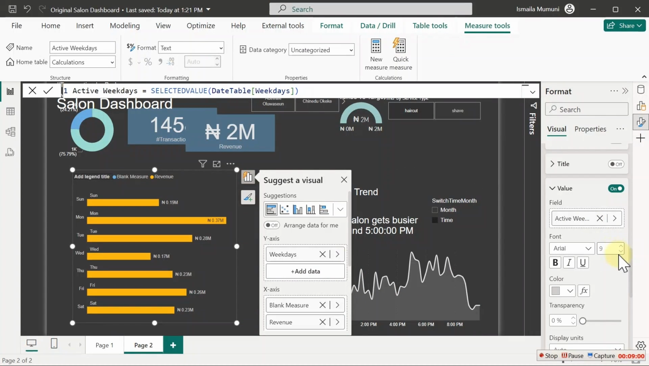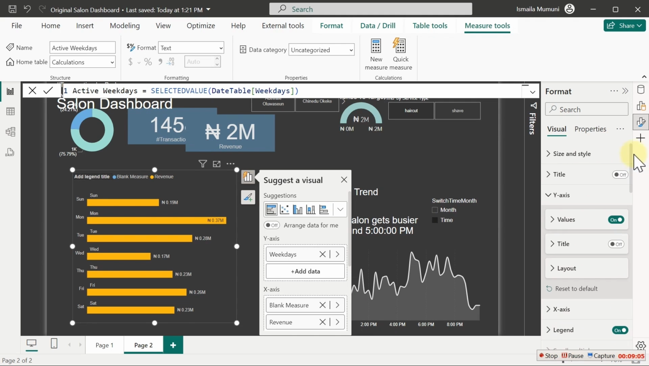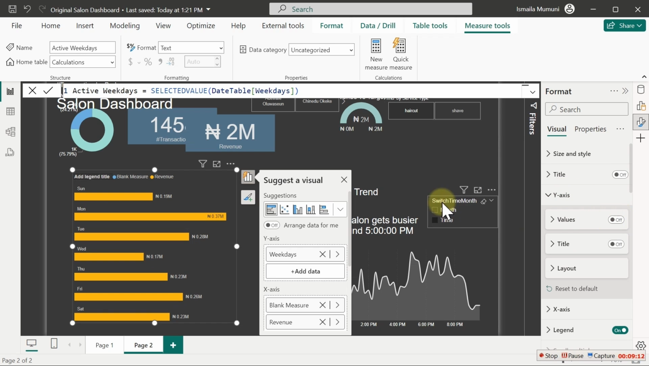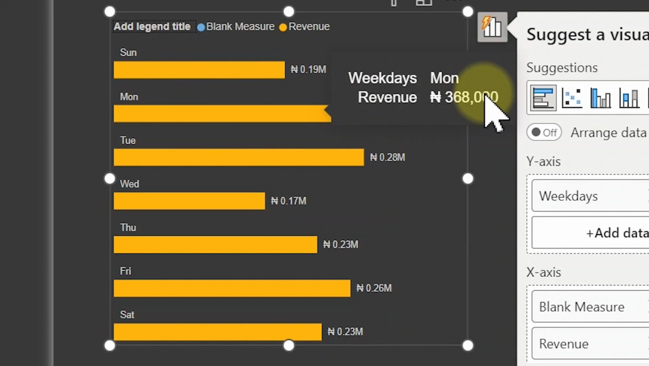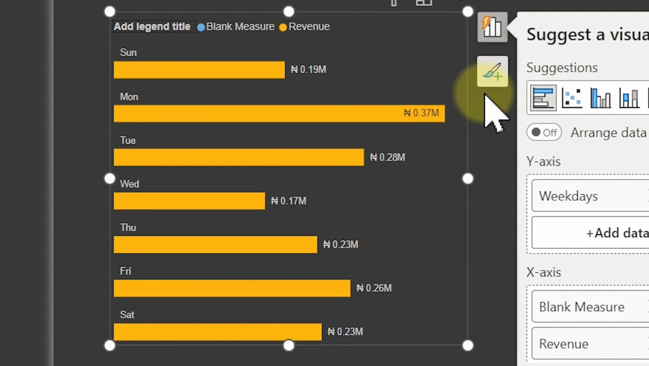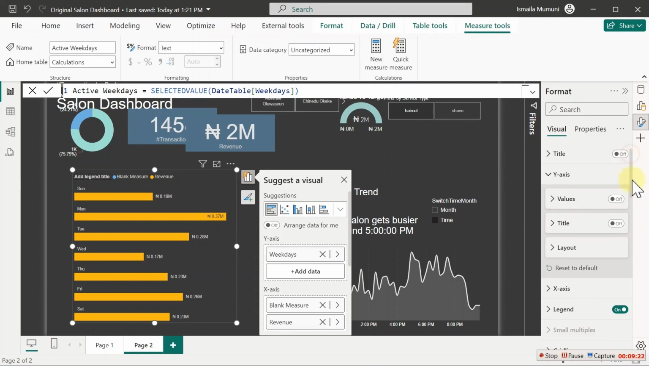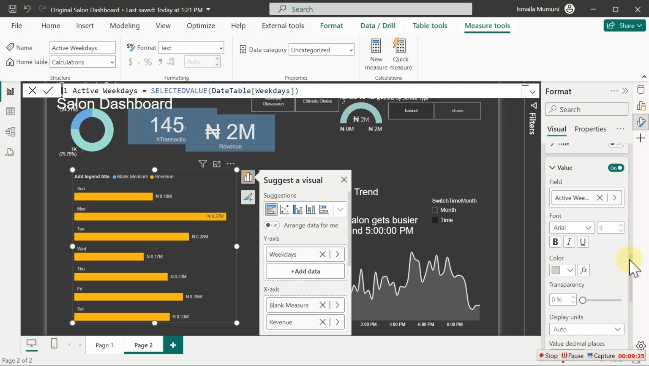Once we have done this, let's go back to the top and turn off the y-axis value. So now this is what we have. It is not yet finished. We're just beginning to get it done. But now we have something that we can hold on to because it is working for us. Let us increase this a little bit. Okay, nicely done.